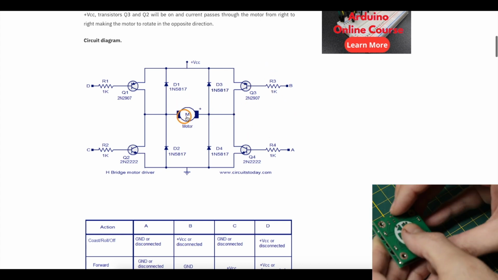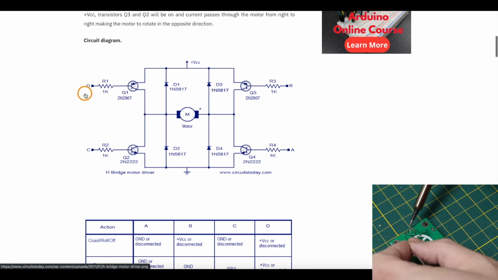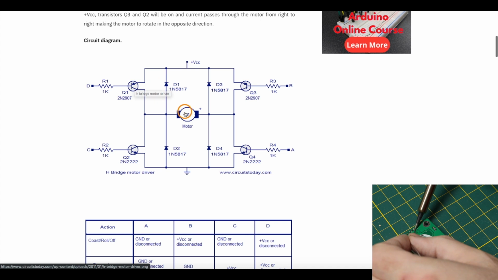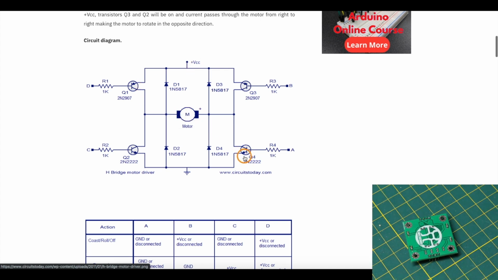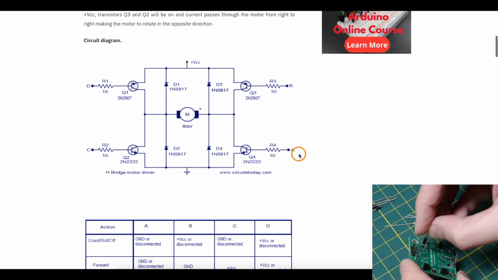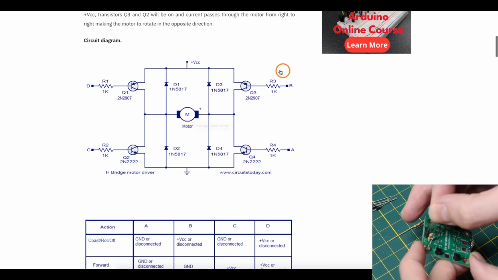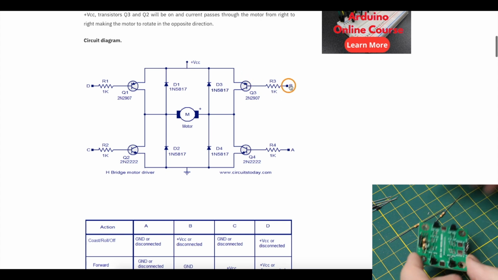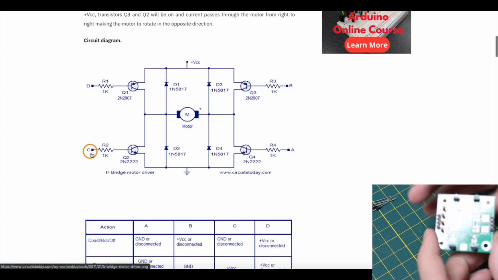So to make the motor turn in one direction, we would turn on this transistor by bringing terminal D low, turning on the PNP, connecting the terminal to VCC. At the same time, we would turn on this transistor by bringing terminal A high to bring this terminal down to ground. To spin the other direction, we would turn on this transistor with terminal B going low and this transistor with terminal C going high.